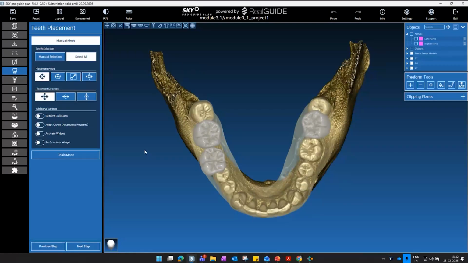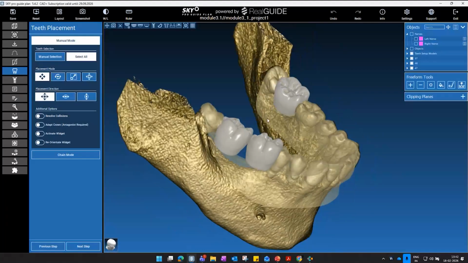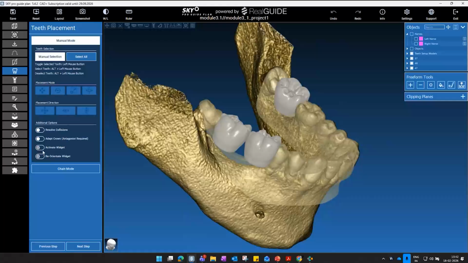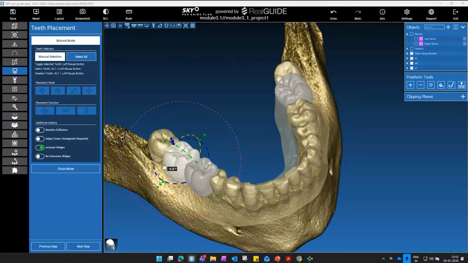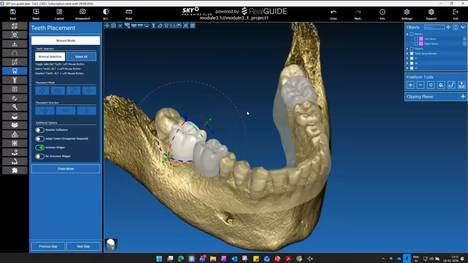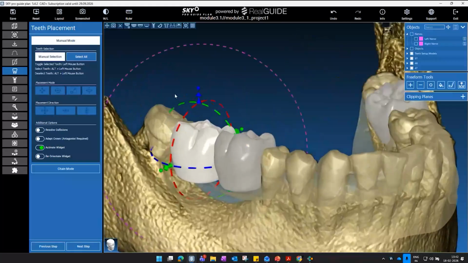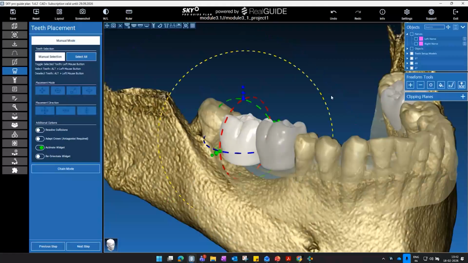So we have teeth in their position. Now we need to adjust them a little. We go to manual selection, and here I selected manual and I select a particular tooth. Here you see activate widget. I click on this, which makes my life easy. Then I can turn using this and tilt using this red one. These circles are used for turning buccolingual, mesiodistal or occlusal. And these long arrows are used for moving the teeth.